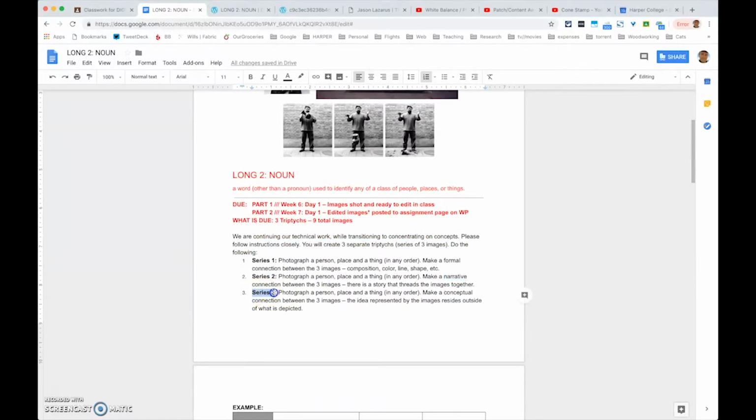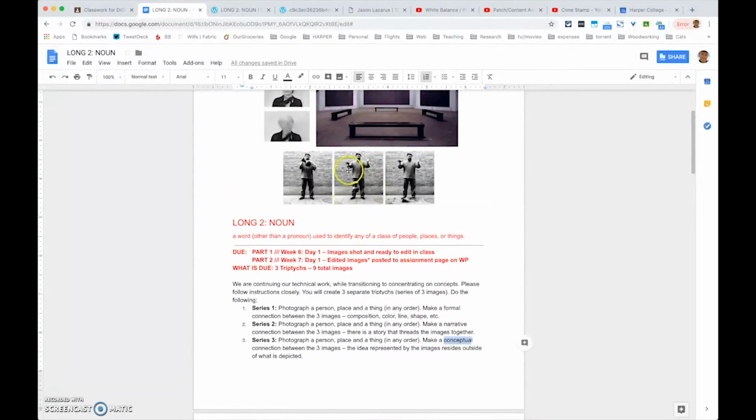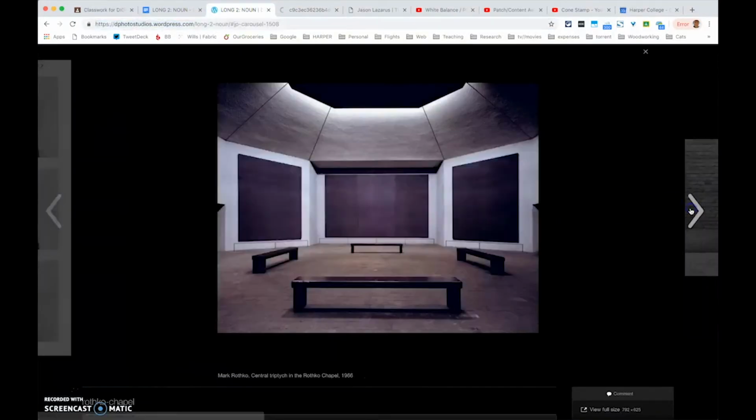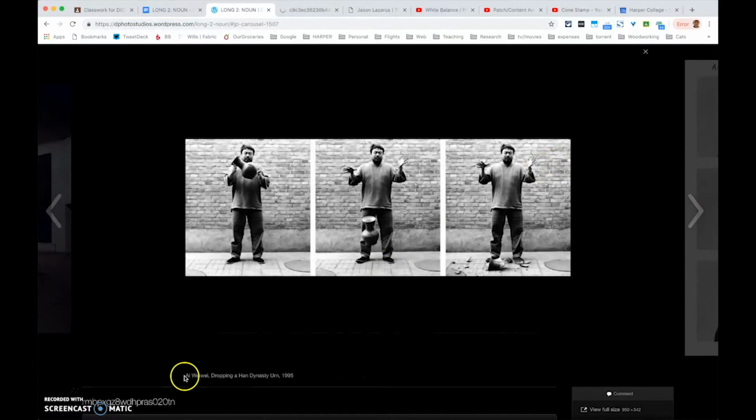Now the third one, I think, is going to be the most trying and the most complex. Again, you're going to photograph a person, place, or thing in any order, but this one, you're going to make a conceptual connection between the three images. What I wrote here is: the idea represented by the images resides outside of what's actually depicted. Now the series I used as an example for this is a triptych made by the artist, let me see if I can find this a separate way, by the artist Ai Weiwei.